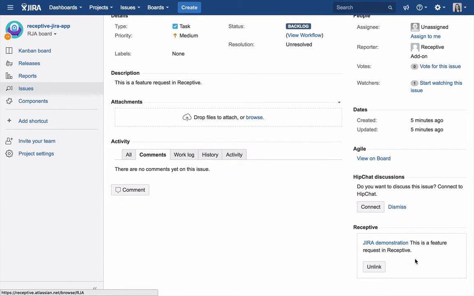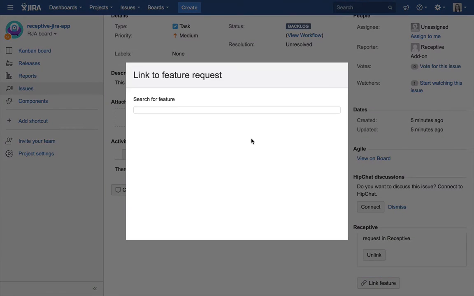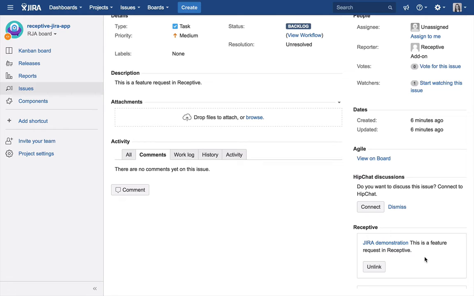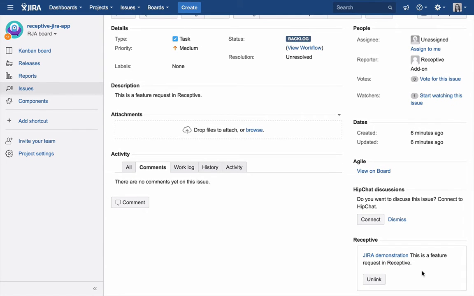And you'll see you've got the Receptive panel down here. This is the feature request we've just come from. And if you scroll down, you can easily link additional features. Just start typing, and again, it runs a search and you can just click link. It's really easy to unlink as well. Hit the button, it's all done.